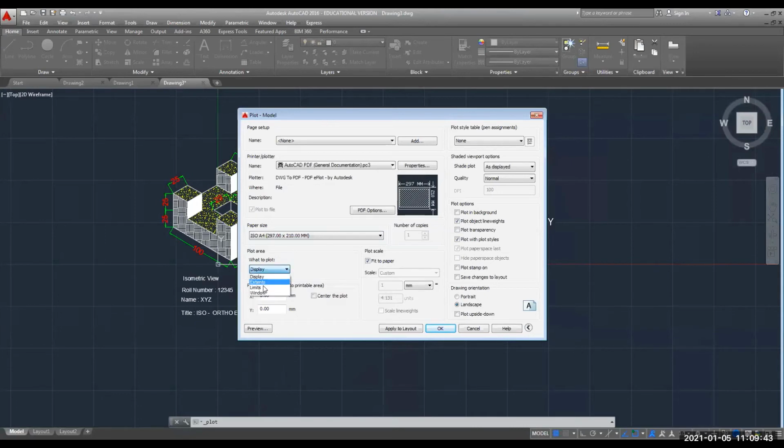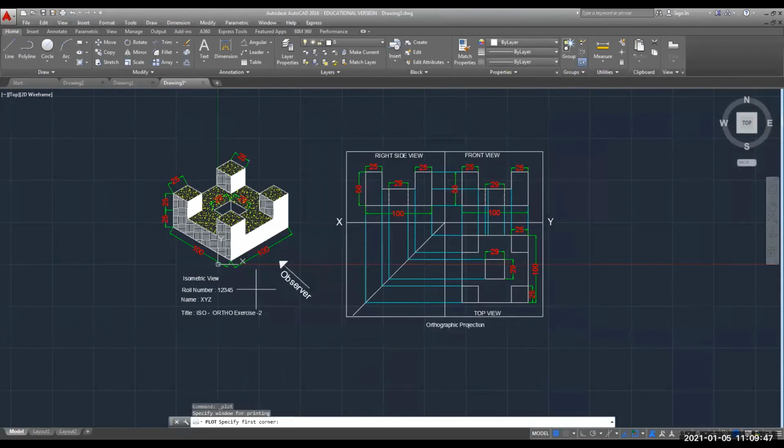What you want to plot? You want to plot of the selected window. Once you click on that window, it will ask you to select the window. Or before that, I will draw that margin also. It will look better.